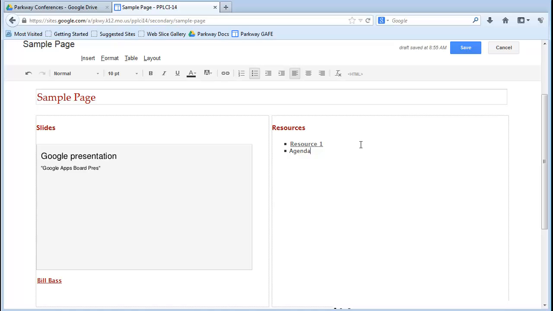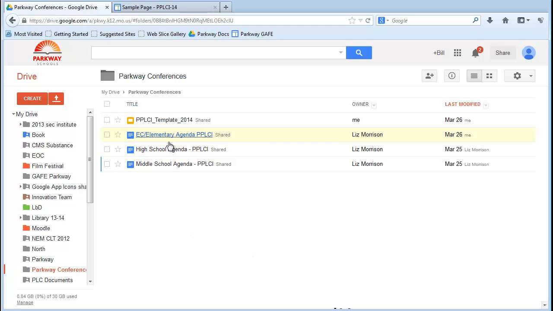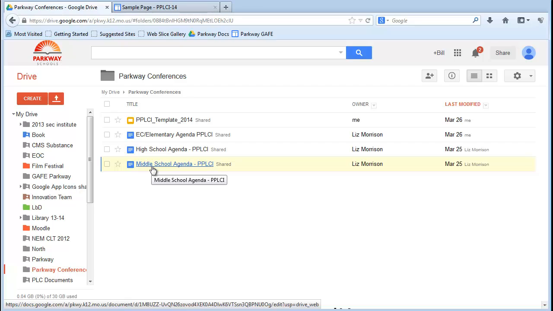Now, let me put another resource, and this is going to be the agenda. And this agenda lives inside of my Google Drive. Now, you can do this a couple of different ways, but what I'm going to do is type in the word agenda, and then I'm going to go out to my Google Drive, because what I want to do, here are my documents. Okay, so I have 3 different agendas. I'm going to link one of those agendas to this page, to my PPLCI presentation page.